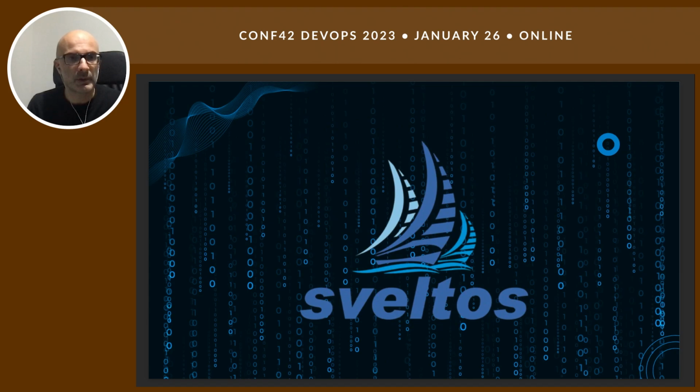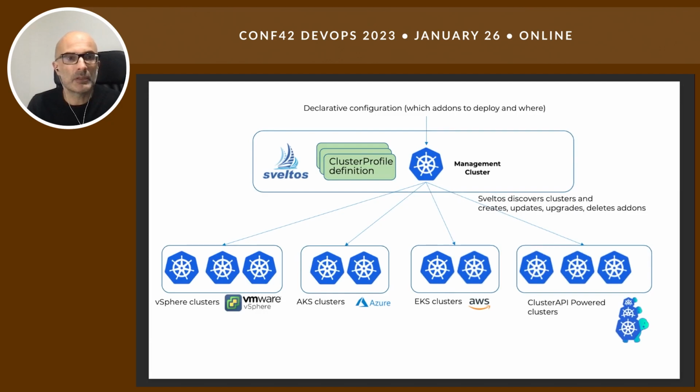Sveltos is an open source project that I developed which aims at simplifying Kubernetes addons distributions when you have tens of clusters. Today, it's very easy for an organization to have multiple clusters and to have those Kubernetes clusters in different cloud providers or infrastructures. And when you have that many clusters, consistently managing addons is not a very easy task.